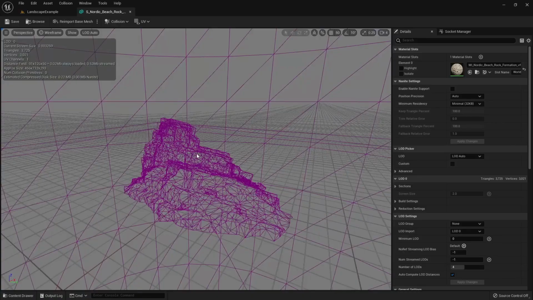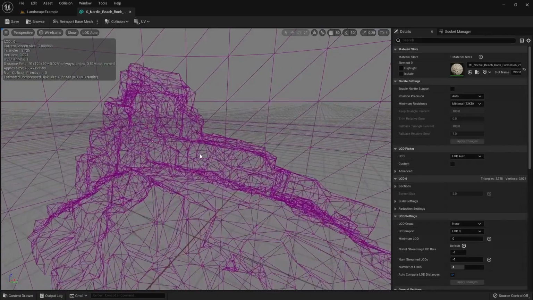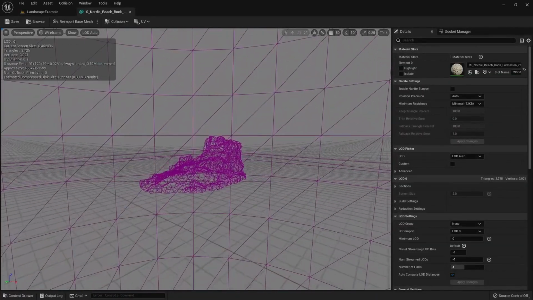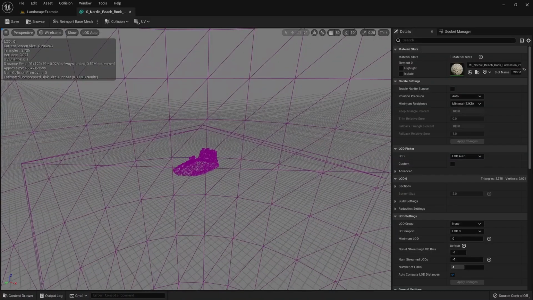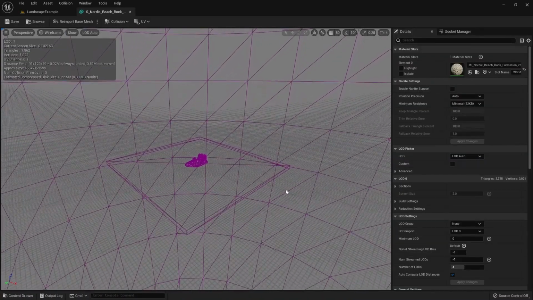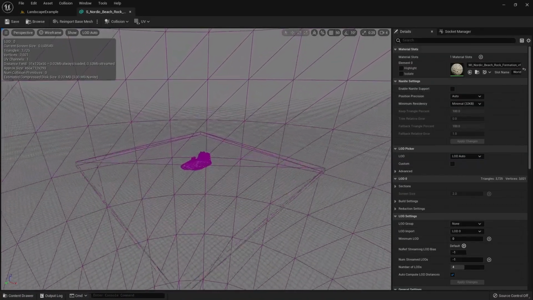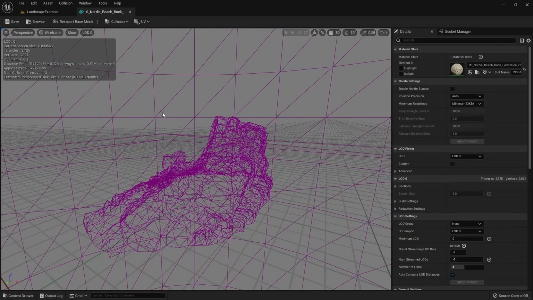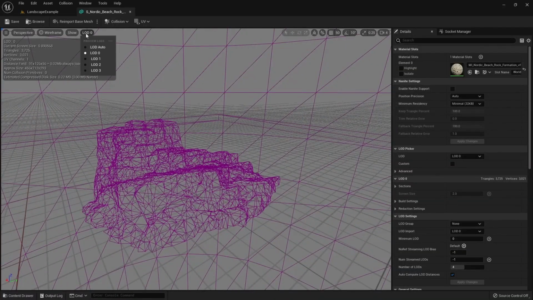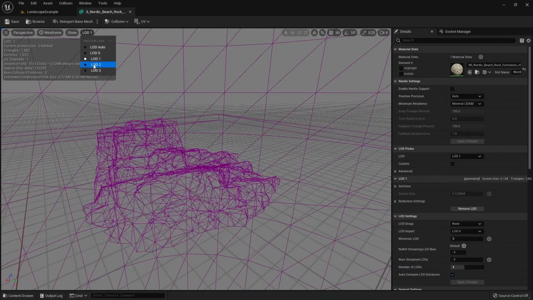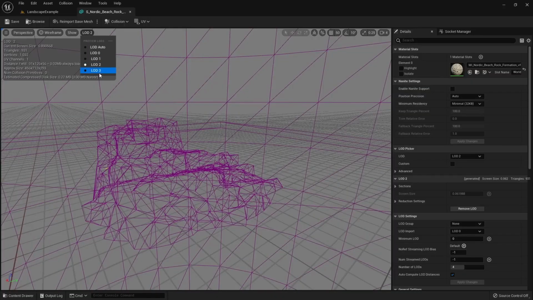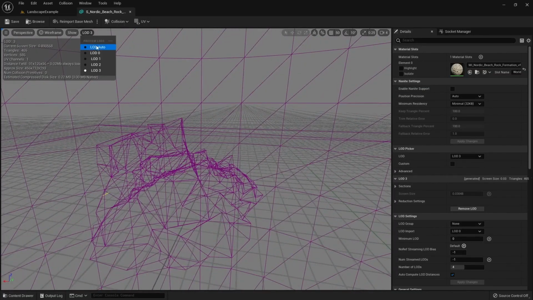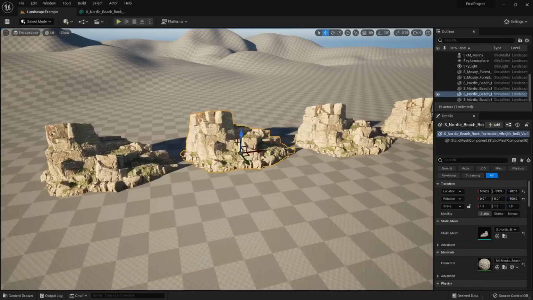If I press Alt and 2 to go into wireframe view mode, zoom in, we see that this is the asset's highest poly version. And as the camera zooms away, it slowly starts to transition into lower and lower LODs. And we can see each of these individual LODs up here. So LOD 0 is the highest one, 1 is lower, 2 is even lower, and finally 3 is the lowest. So this is how we used to make our assets more performant back before Nanite.